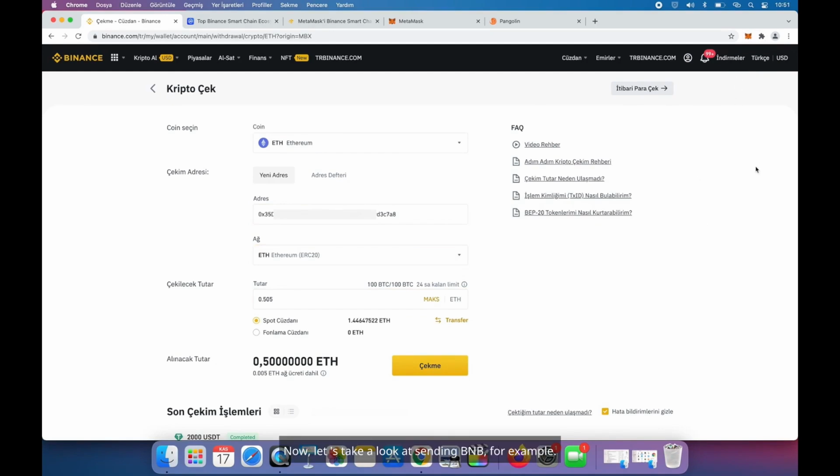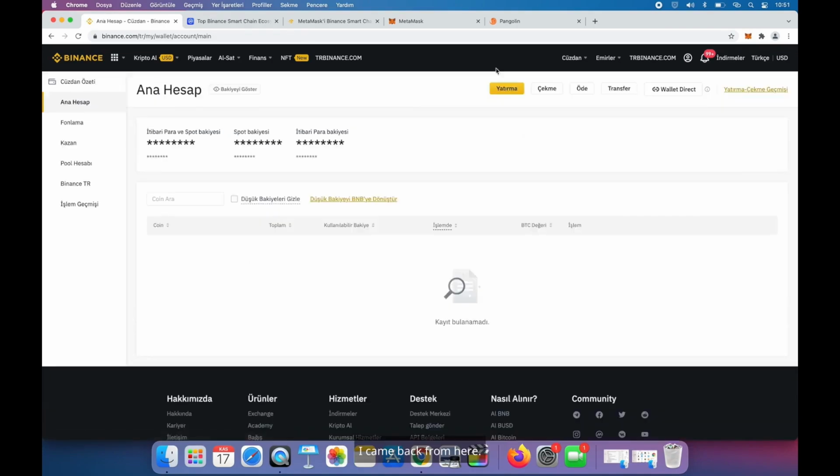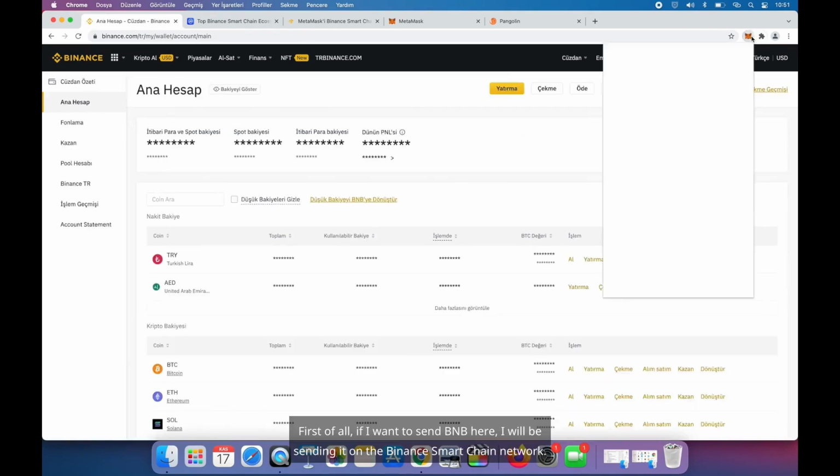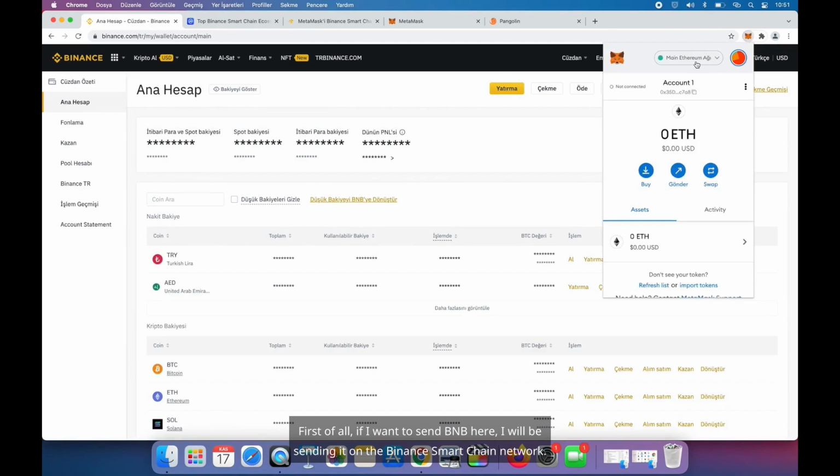Now, let's take a look at sending BNB, for example. This was an Ethereum transfer. I came back from here. First of all, if I want to send BNB here, I will be sending it on the Binance Smart Chain network. Guys, Metamask has this feature.